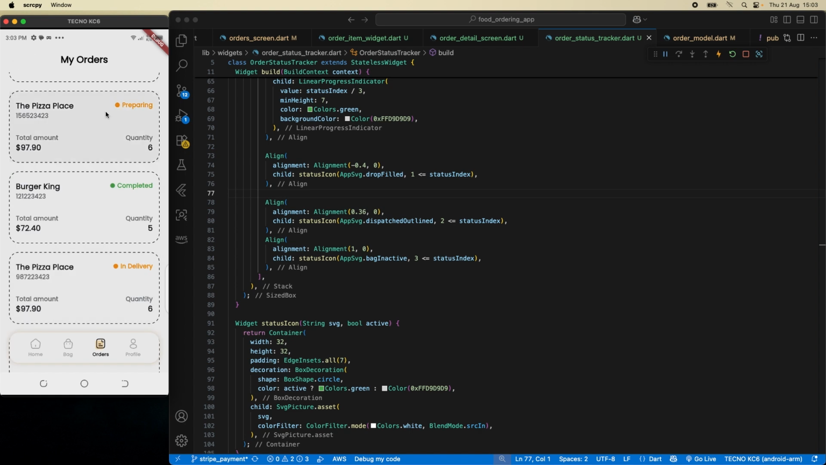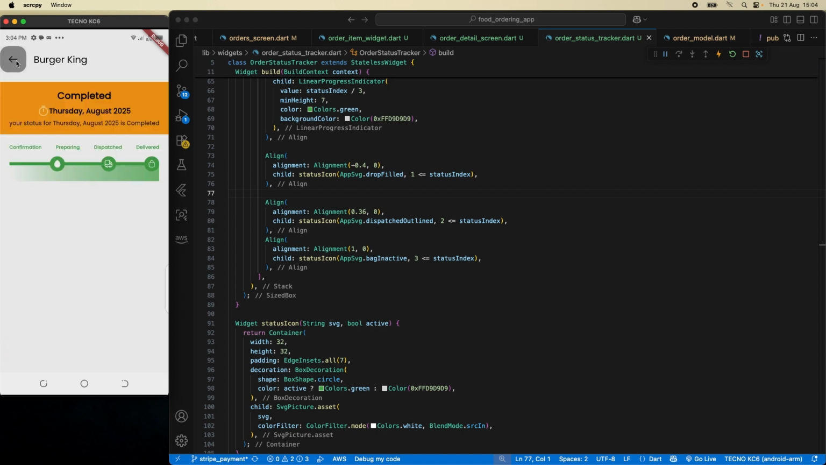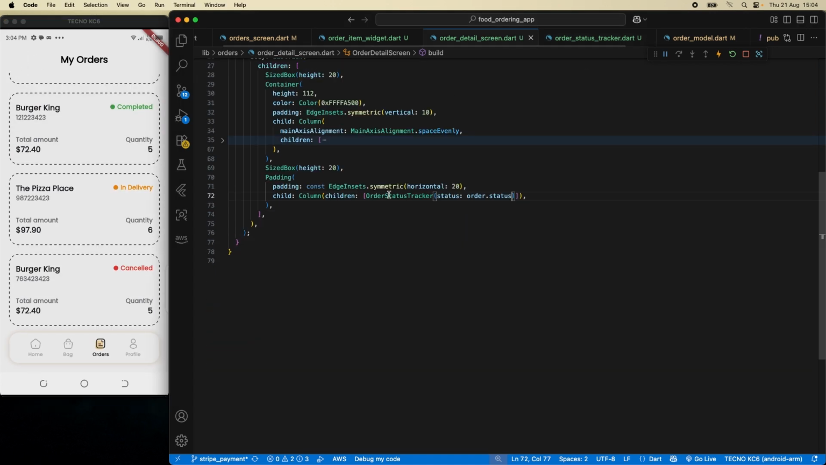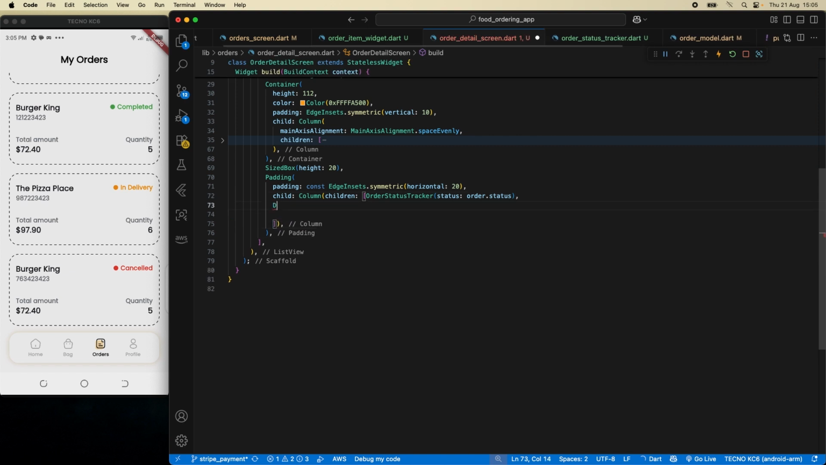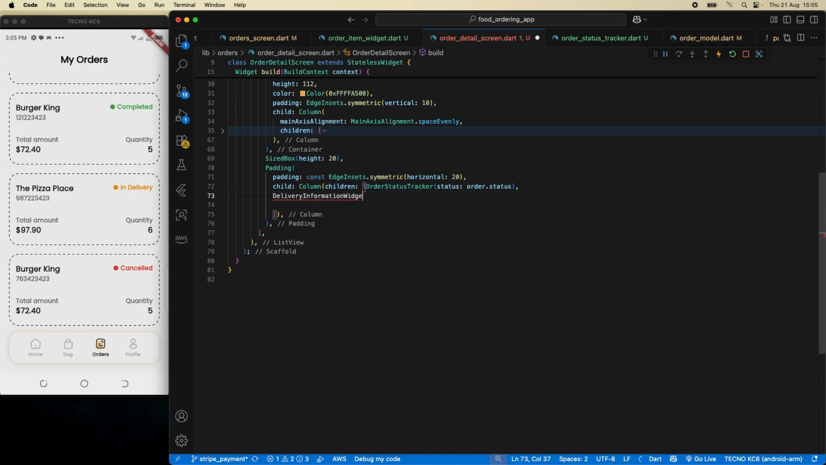We can take a look at the different states of these widgets by clicking on different items and seeing the way they are presented. Let's go back to our order details screen, and the next widget we'll be building is the delivery information widget.